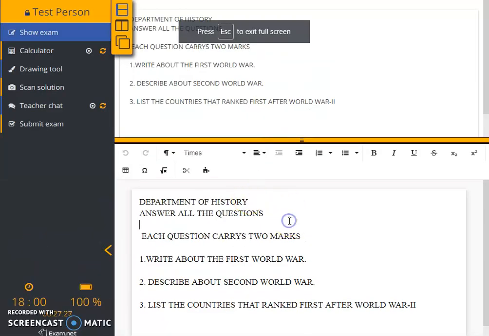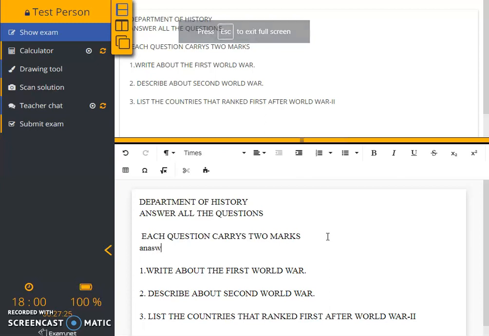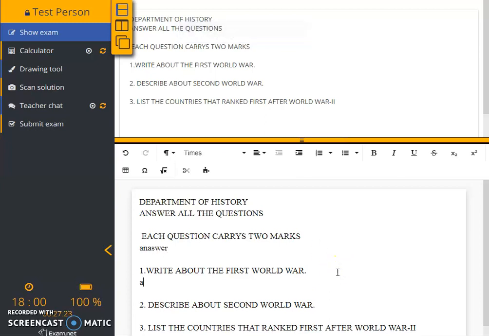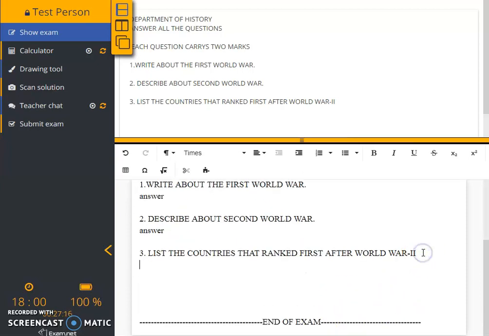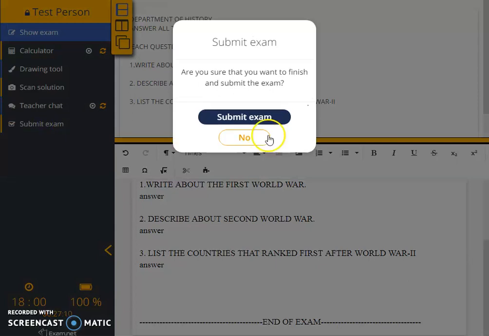The student has started answering. How much time duration the student has taken in answering will be recorded also, since the timer is going on. Now I end the exam. For example, I submit the exam. So I give submit.